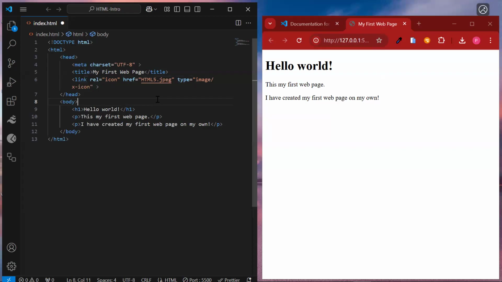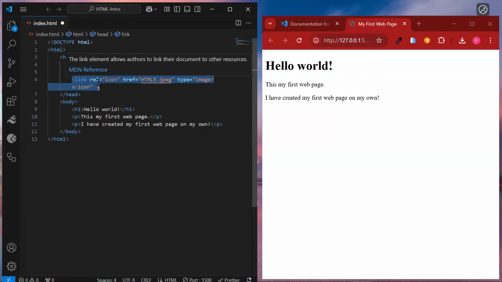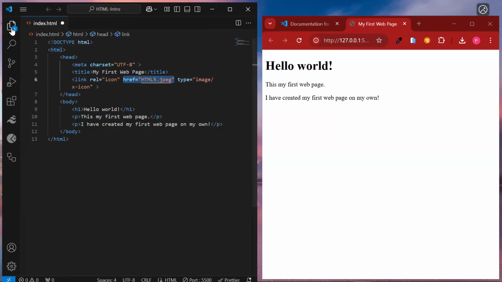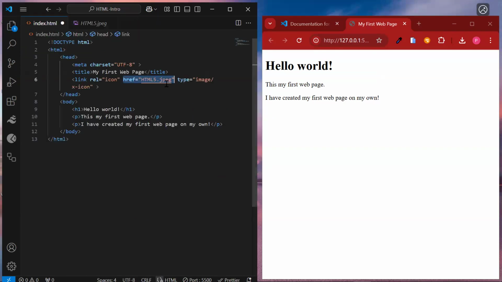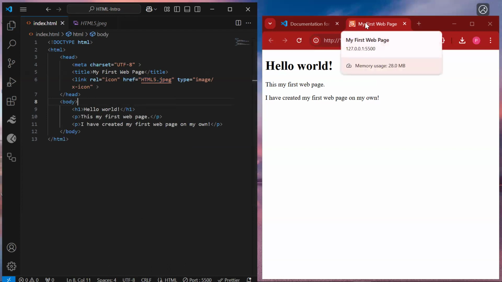So that's it. We have now our link. Our link has this rel attribute, which we call icon, and then we have a hypertext reference, which is referring to our image that we imported here. So once we have this, when we save, look at it. Now our web page has an icon. It has a favicon. You can see it here. This is a logo for HTML5, and we have my first web page on this side.